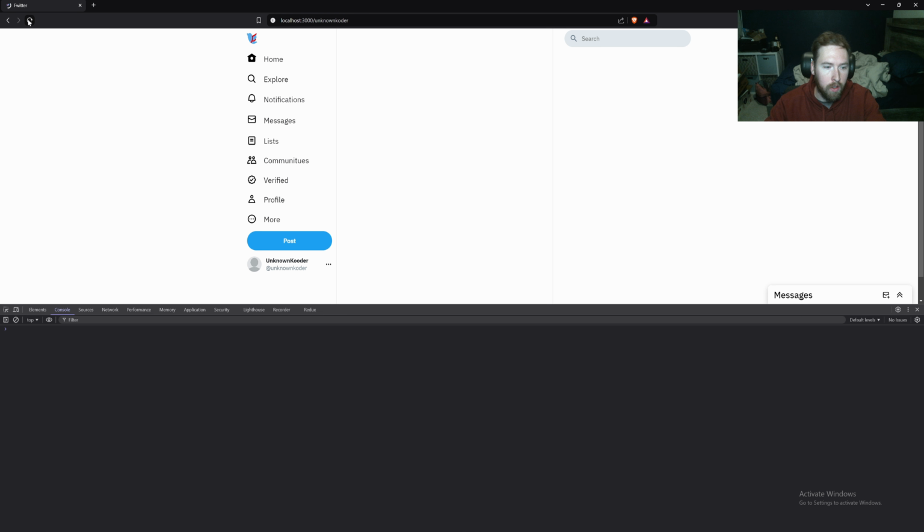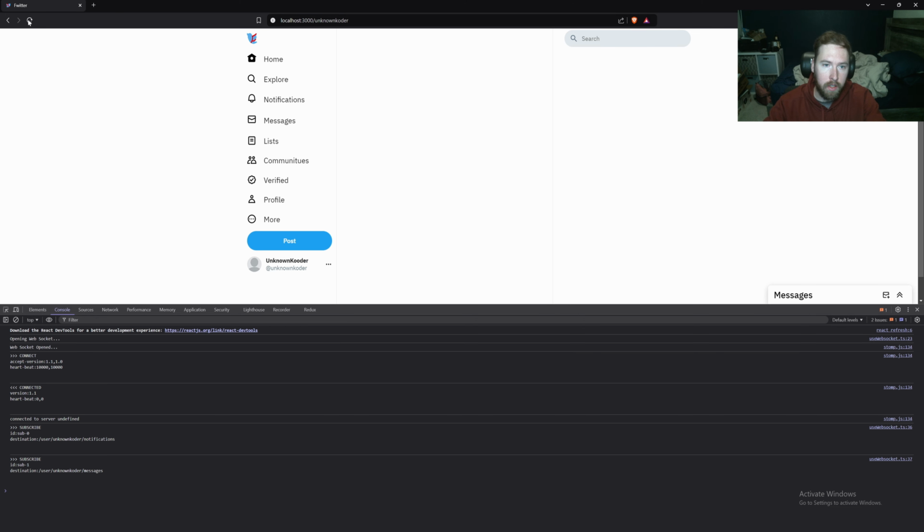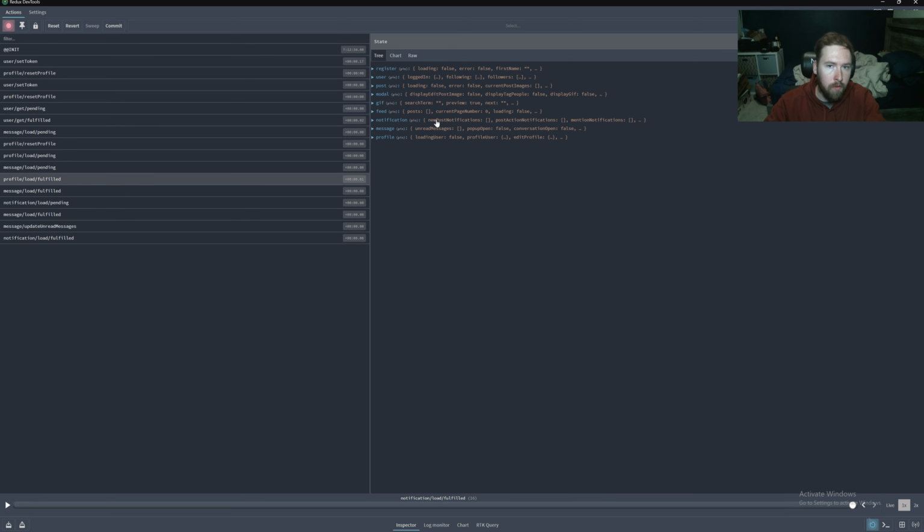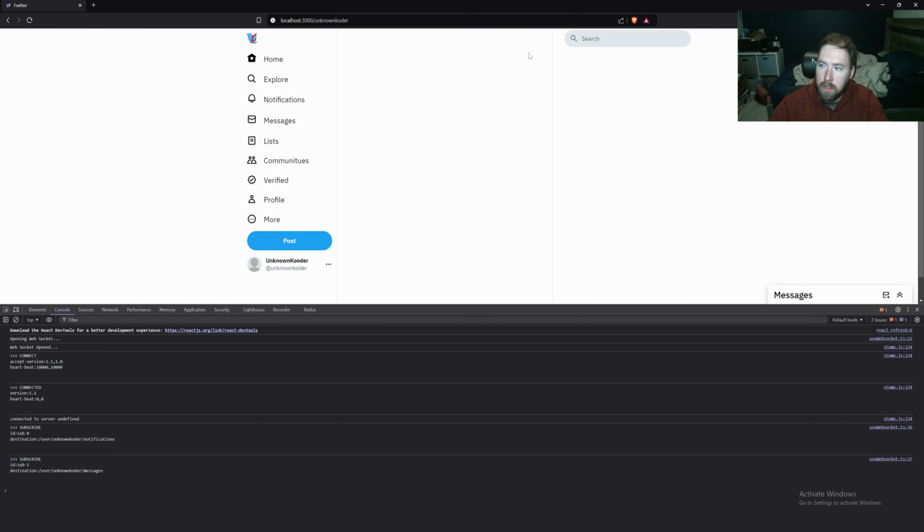So now if we refresh, we don't get the loading anymore. That's fine. But if we go into Redux, we should see... I don't see anything. Profile load pending, profile load fulfilled. There we go. Inside profile, we have the profile user, we have our edits. Looks good. Now we don't have any information there because we're not loading or showing anything. We're going to do that later.